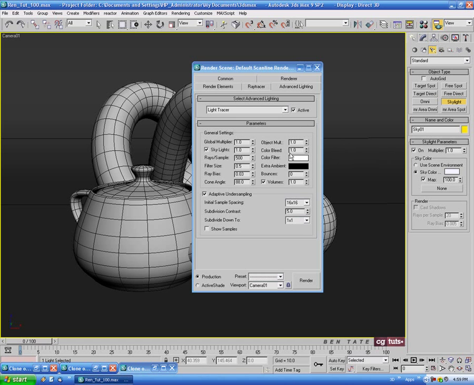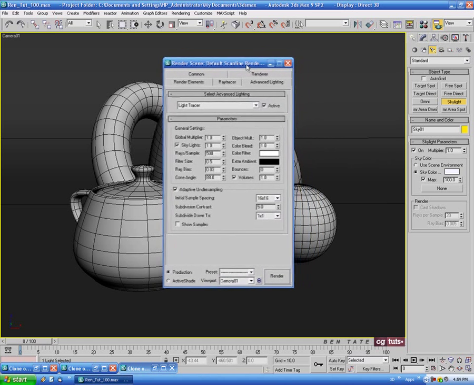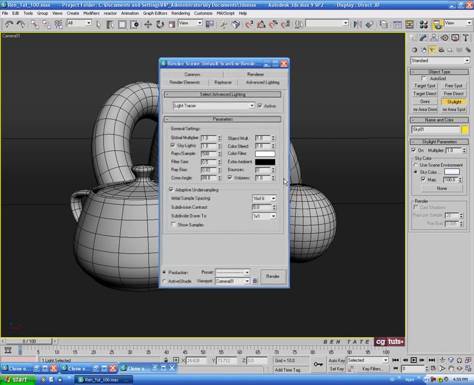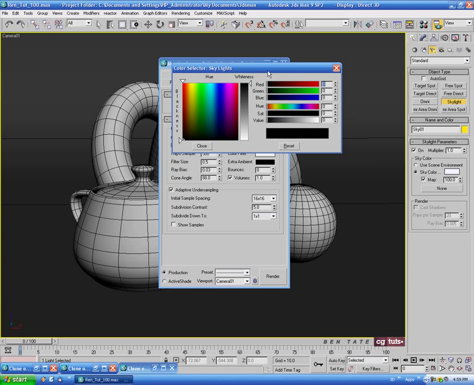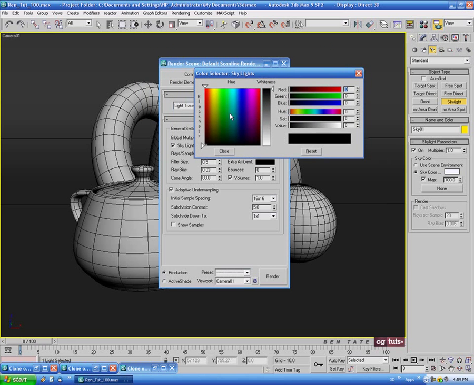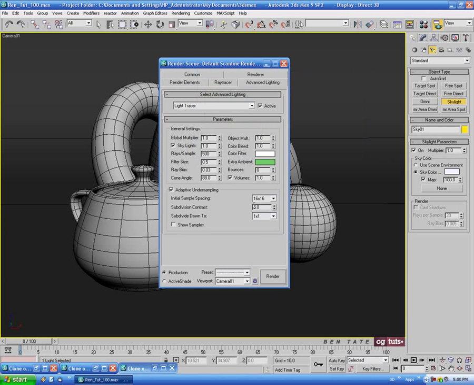Okay, and then let's go over here maybe, and let's see. We have an extra ambient here, which is black, which is ambient light in the scene, and black means there's no ambient light at all in the scene. So if we're going to take this up, let's do maybe a green color just for test purpose here. All right, so we'll make that medium green and close.